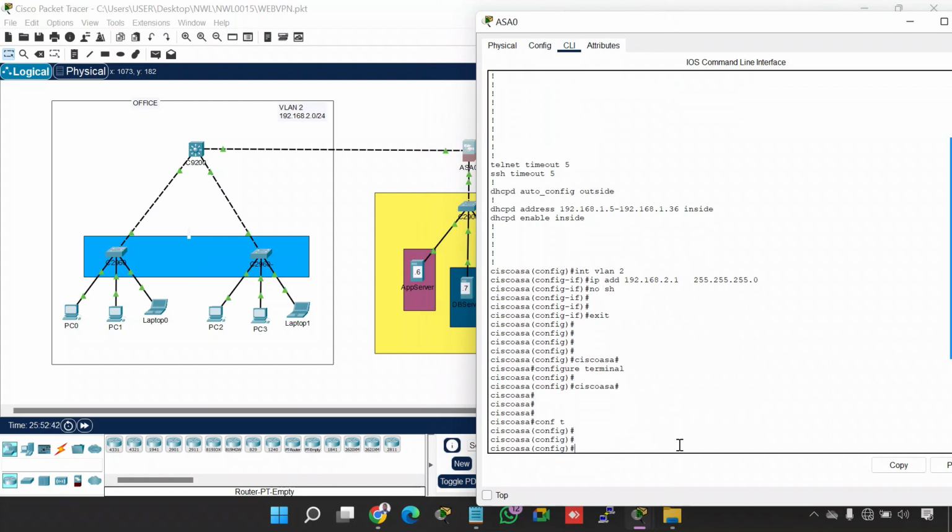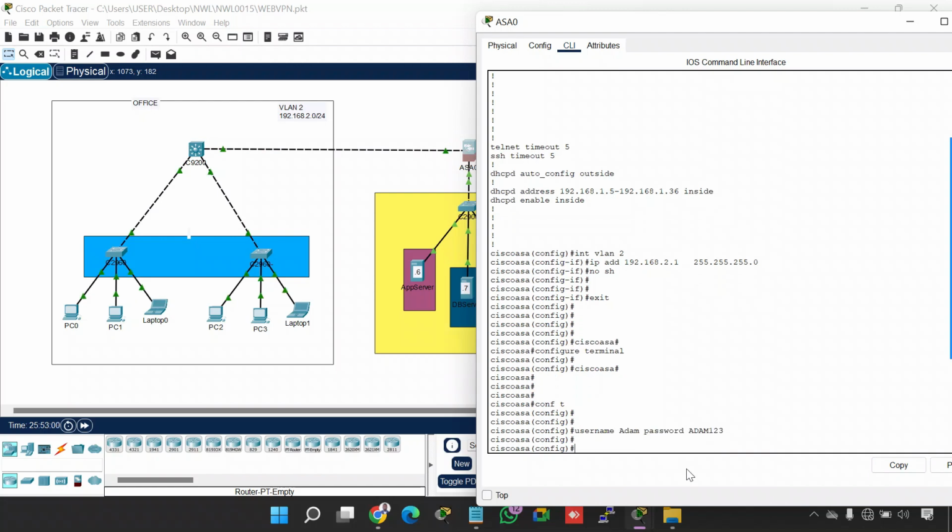Config terminal. To create a user, I'm going to do username. I'm going to specify the name, say, for example, Adam. And I'm going to specify the password to be Adam123. Then I'm also going to create another username. I'm going to create Jacob. I'm going to specify the password to be Jacob1234.